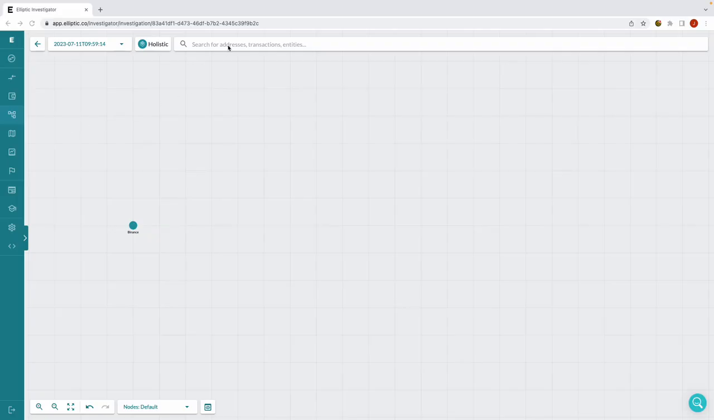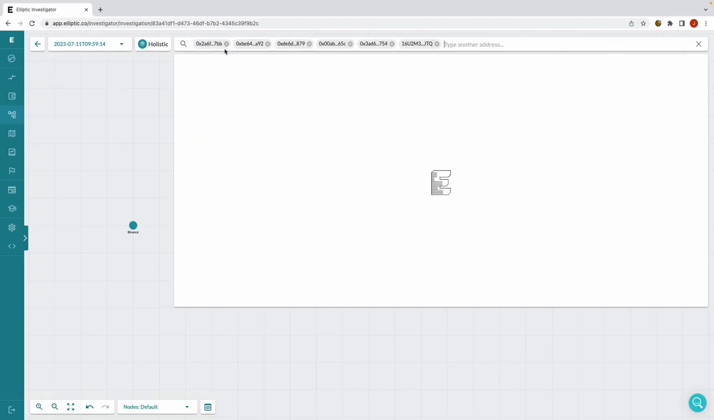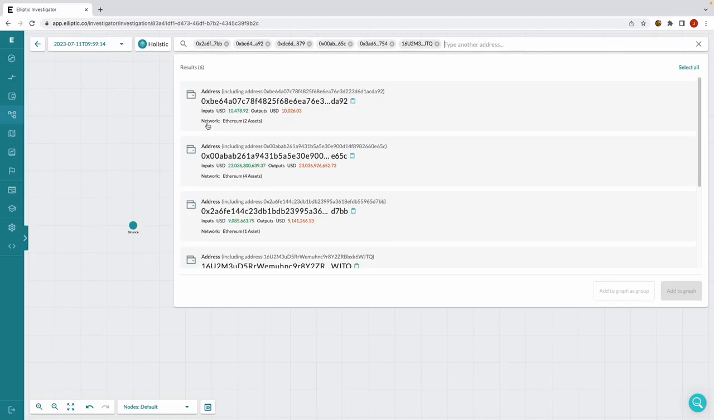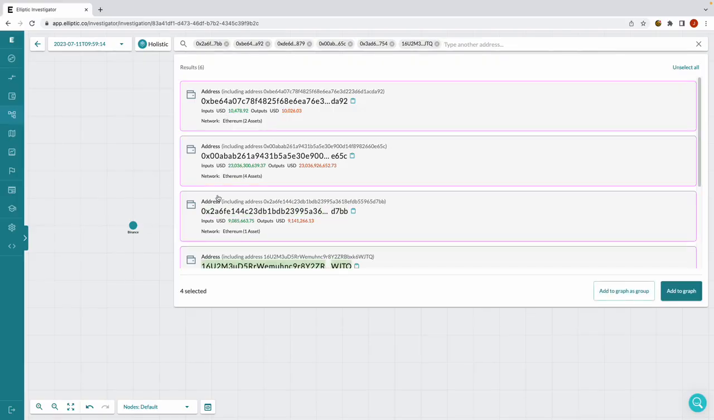Multiple addresses can be added in one go. This can be useful if you are working with a CSV of addresses. Simply copy and paste them into the search bar and then select the ones that you wish to add. They can be added individually, or they can be added to the graph as a group, which will cluster them together as one node. In this case, we're going to add them individually.